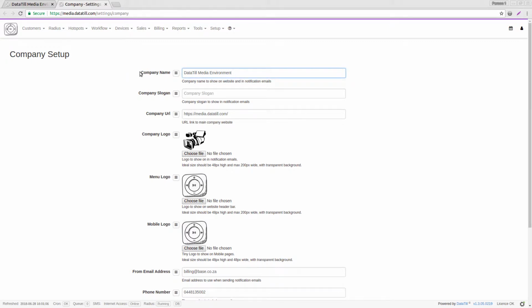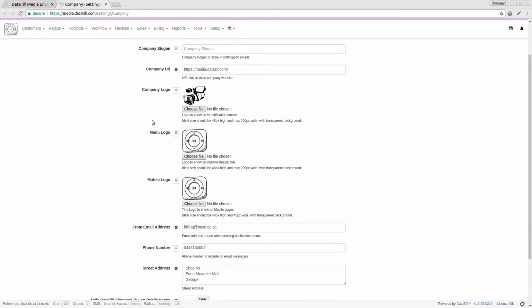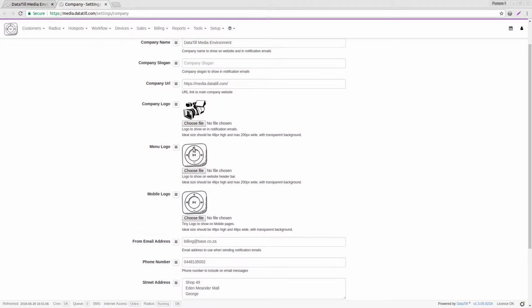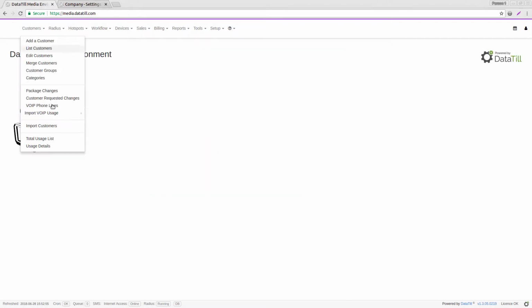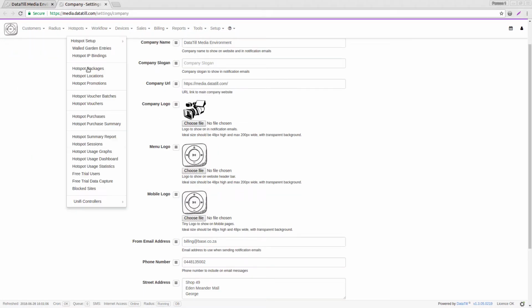As you can see here, you can put in the following as your company name, company slogan, the URL to your company's website, and images. These images, as you can see, are the menu logo that appears here, your mobile logo if you have signed up for the mobile app, and your company logo as you've seen on the first page.